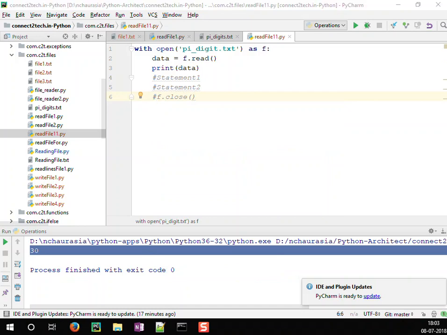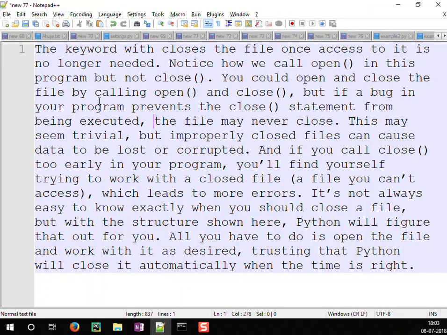Yes. So coming back here, you could open and close the file by calling open and close, but if a bug in your program prevents the close statement from being executed, the file may never close, right? This seems trivial, but improperly closed files can cause data to be lost or corrupted.